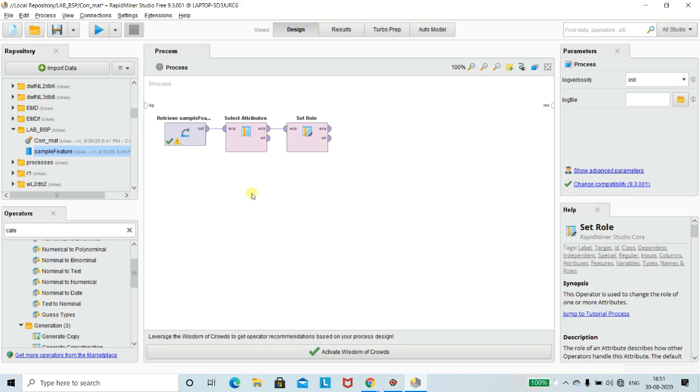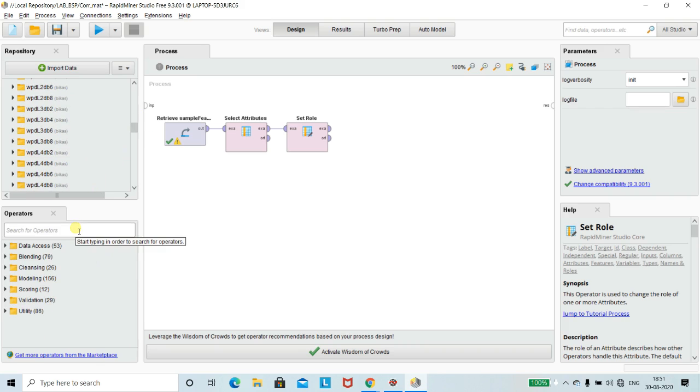So in the next step, what we have to do is split the data into train and test. For that, you have to choose Split Data.